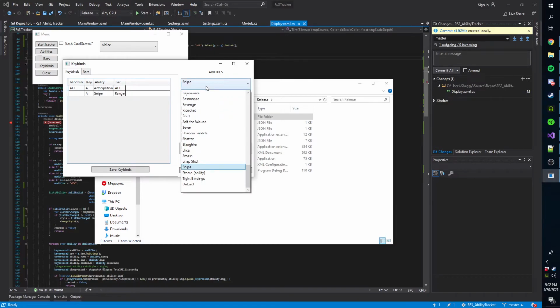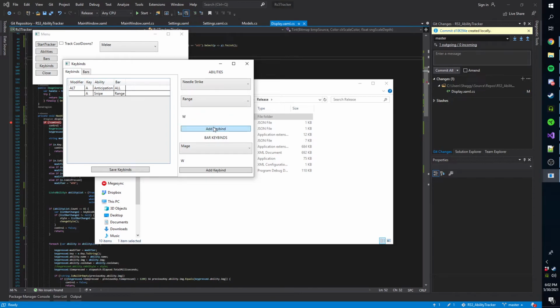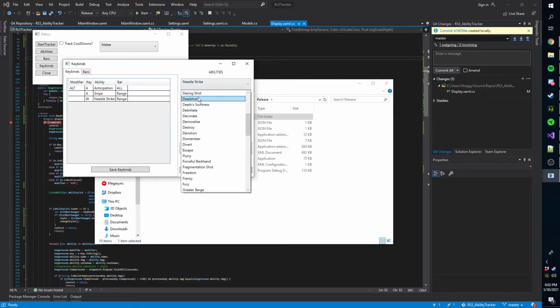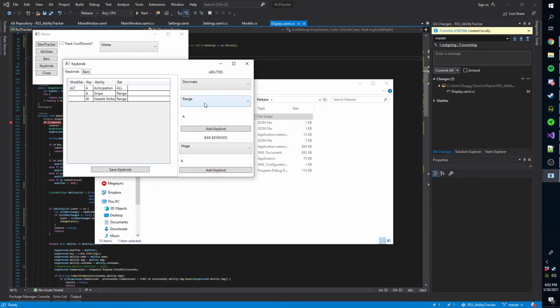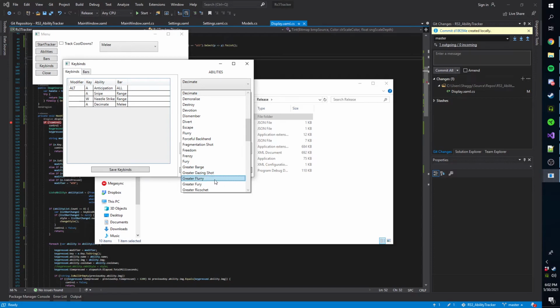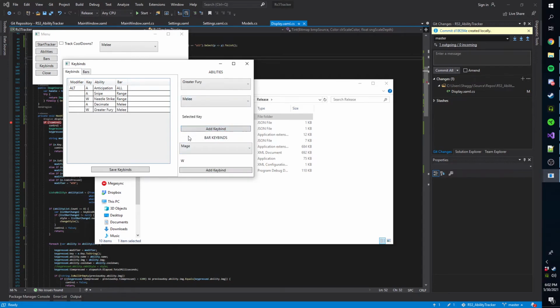I want to add, check, needle strike for range, which is W. And now I want to add some melee stuff. So I want to add decimate on my A keybind for melee. And I want to do the same with greater fury on W.